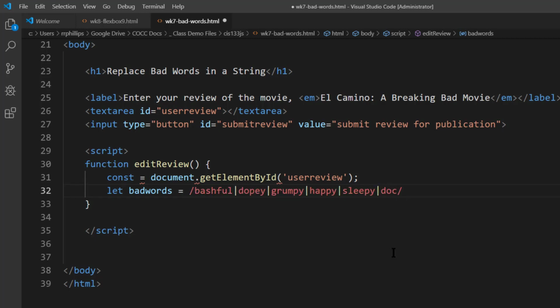closing slash. Now at the end of this, I'm going to put in the modifiers: g for global, which means it's going to keep looking through this string of text, and i for case insensitivity, which means it doesn't matter if it's lowercase or uppercase. Basically, my text string, which is going to be the value of the text area box, is going to be checked against this string of words. And obviously you can add more words there if you so choose.